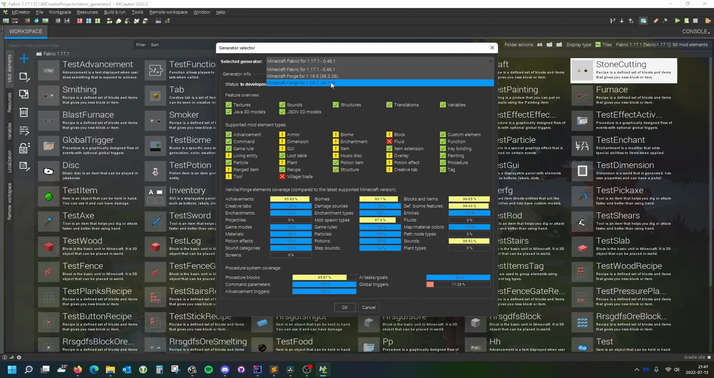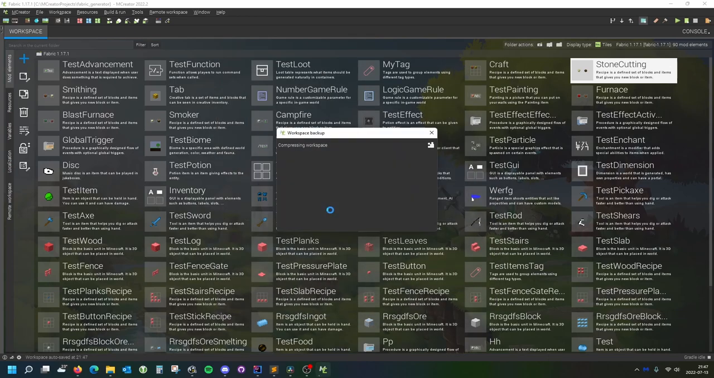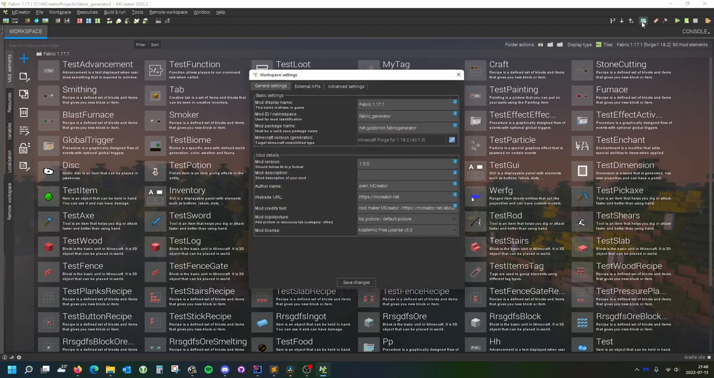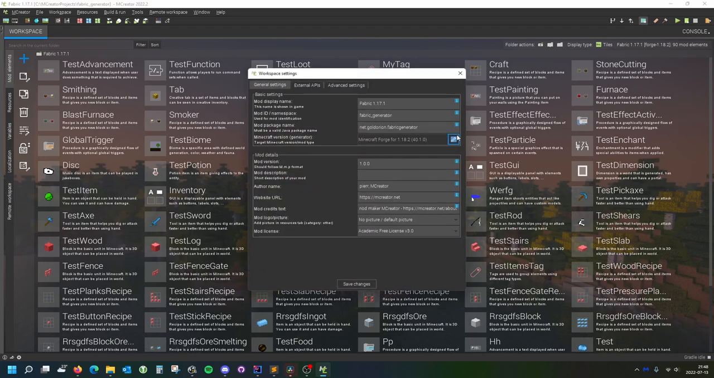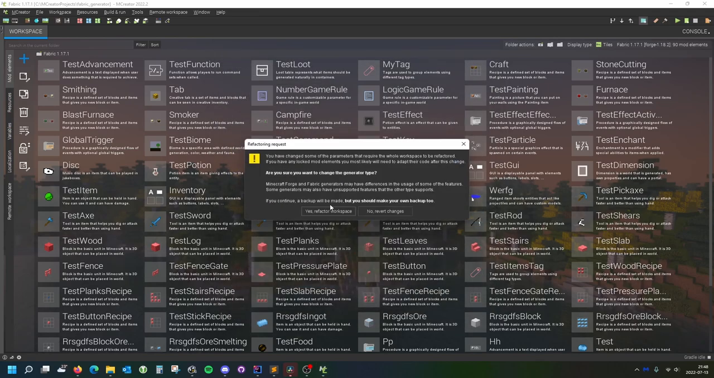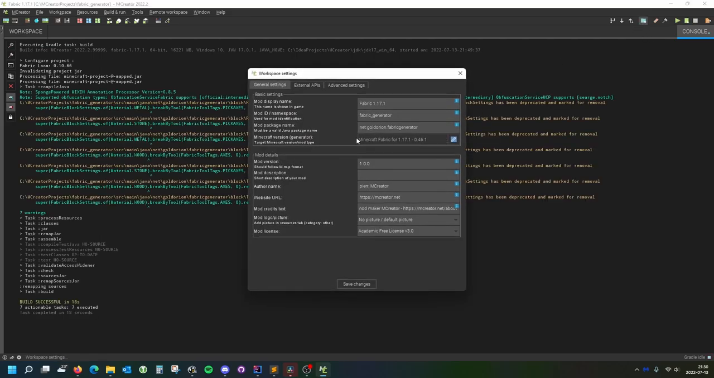Final change is for the Fabric and Forge generators. It is now possible to switch between the Forge and Fabric generators. However, MCreator does not include the Fabric generator in the base program, so you will still need to download and install the plugin for the Fabric generator. The link for this will be in the description below.